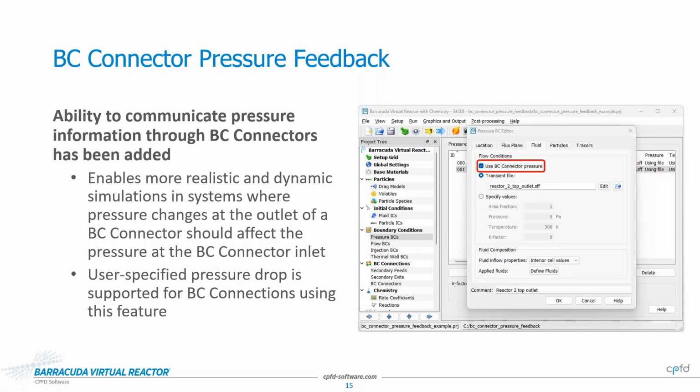So this is a new capability that we've added to BC connectors. This was a feature request from several users who wanted to be able to more realistically and dynamically communicate information between locations that were connected by BC connectors. The goal is, if the pressure is changing in one location near the outlet of a BC connector, they wanted to communicate those pressure changes back to the location near the inlet. And so we've enabled that.